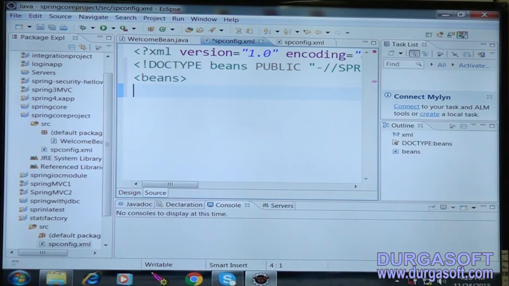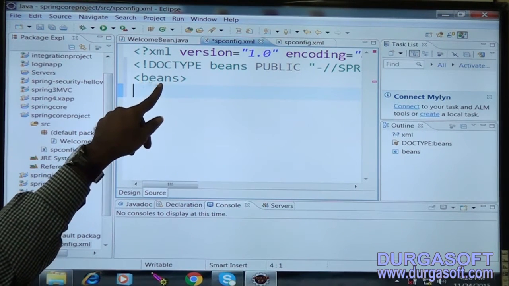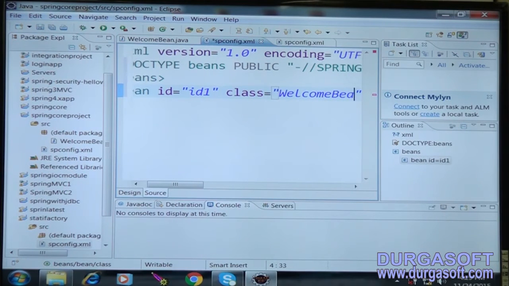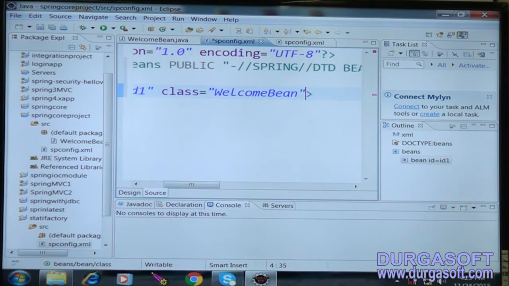So now if we want to create the WelcomeBean object, we must configure it like this. If we want to configure any bean, we have to take the root element called beans. After that we can take the sub element called bean. Bean id is equal to id1, then class equal to WelcomeBean.